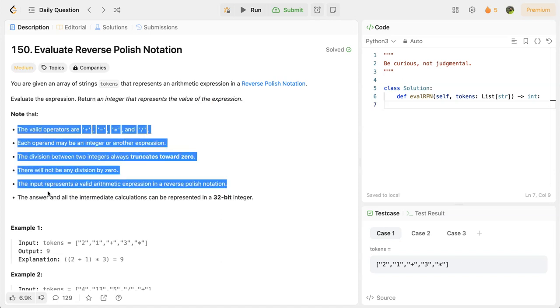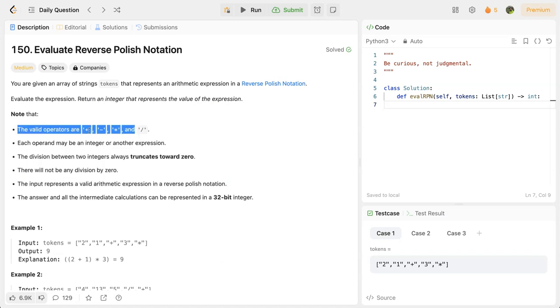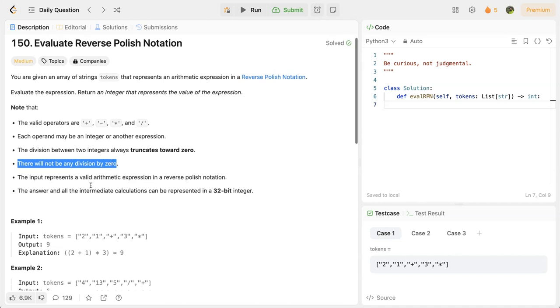There are some things that we should note here. The only operators we have are addition, subtraction, multiplication, and division. And each operand may be an integer or another expression, as we have in a normal expression. The division between two integers should truncate towards 0, to make the problem a little easier, not to deal with non-integer numbers. It is guaranteed that there will not be any division by 0. This is good. So that is a guarantee.